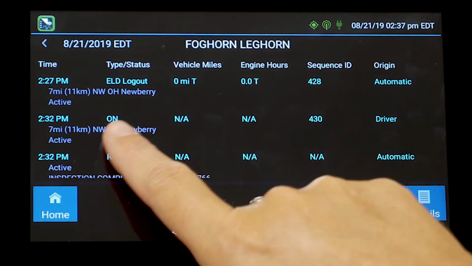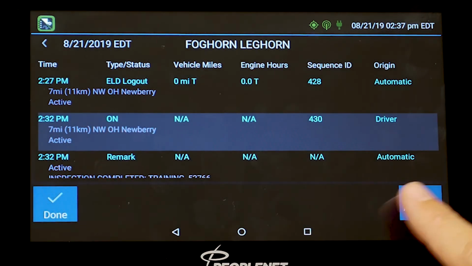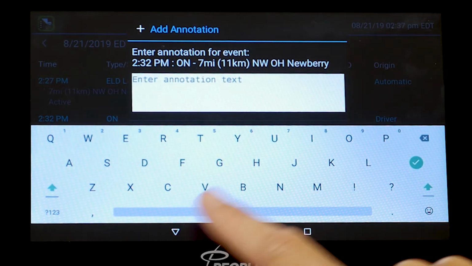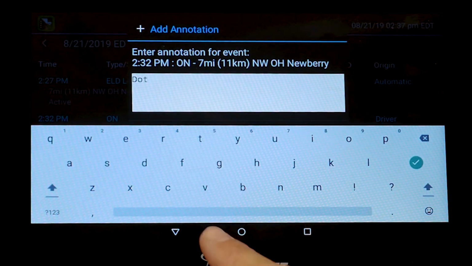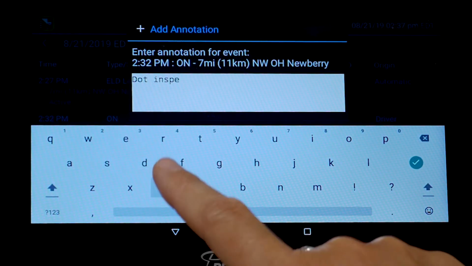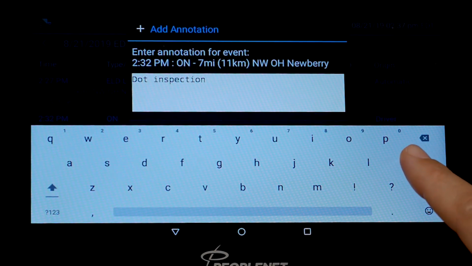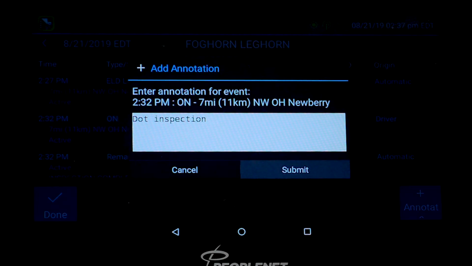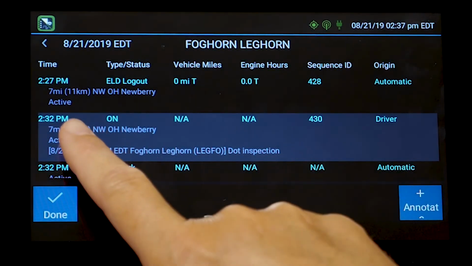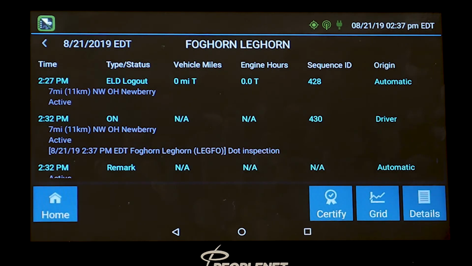And let's say this right here was a DOT inspection. So to annotate it, you just highlight it and you annotate, and you just type in there, DOT inspection. So a clean inspection with a log annotation of that, that'll earn you $100. And like you see right there at 2:32, there's the little comment DOT inspection, and then just click done when you're done.